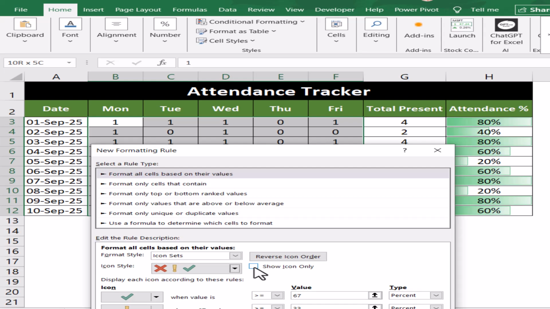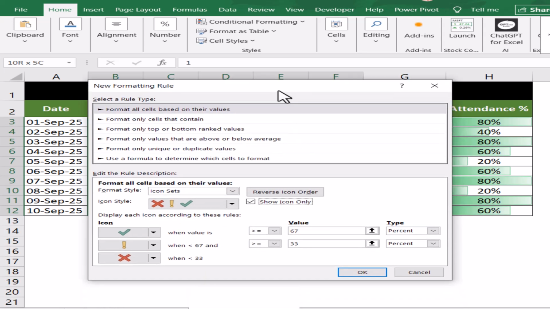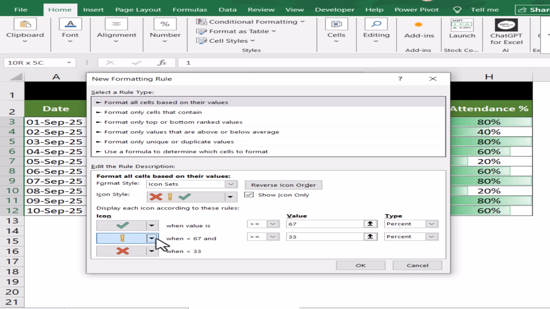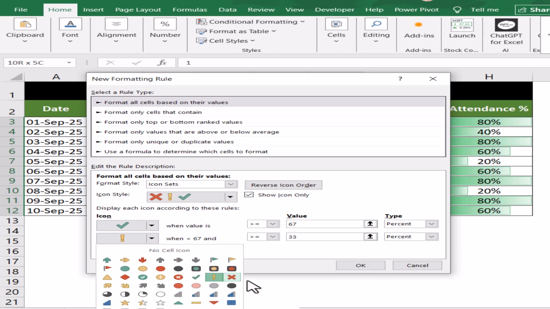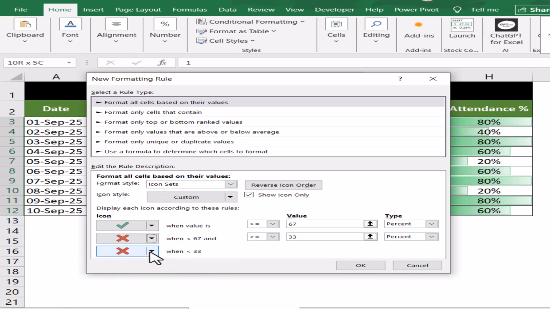For the greater than rule, type 1 here and 0 in the next field to define the logic. Set the format to number so the values display correctly. Let's change it to 1 again. Click OK and apply. Your formatting will now be active. Since we used ones and zeros, the output will update automatically.